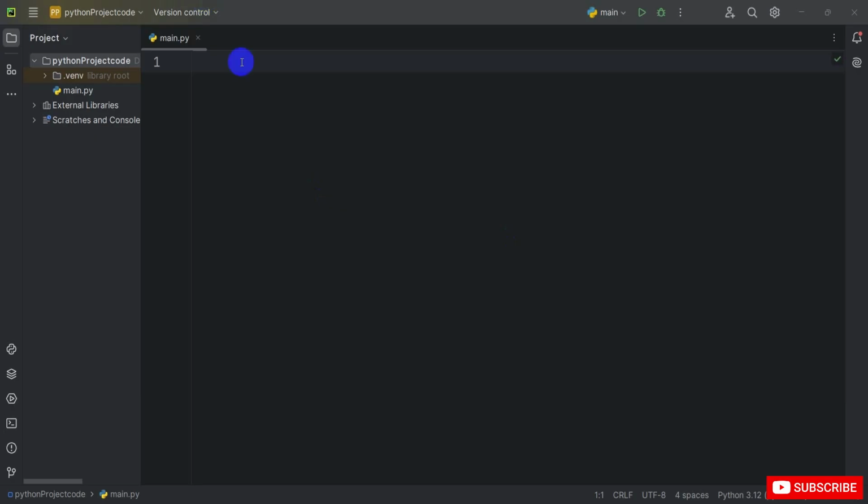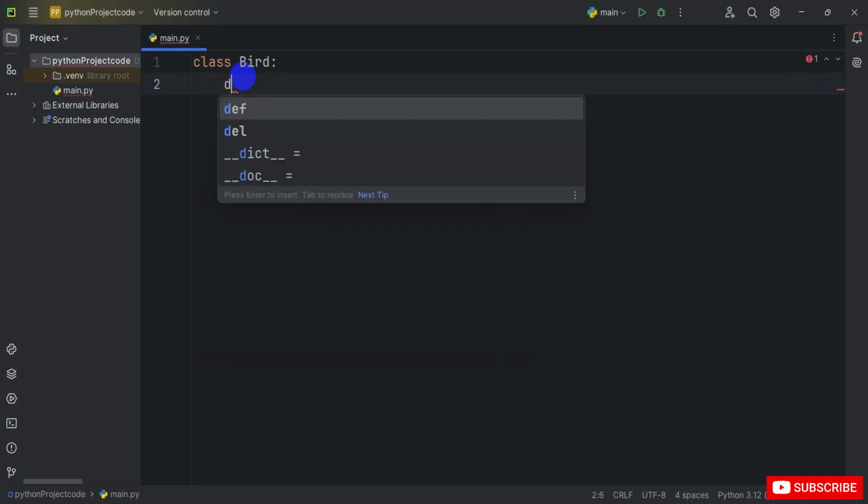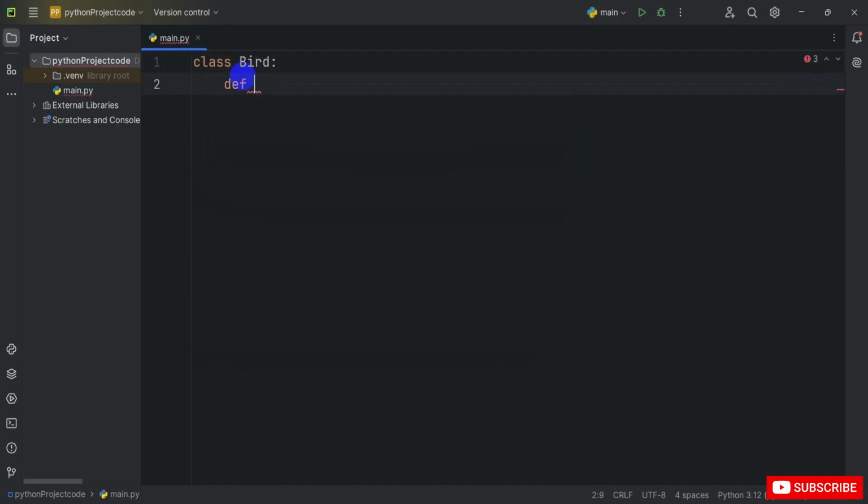You can see first of all I'm creating a simple class. Okay, in the class name just type Bird. And then in the next line, first of all, the function is fly. Okay, and in the next line, I use a return statement and type the message "bird is flying".